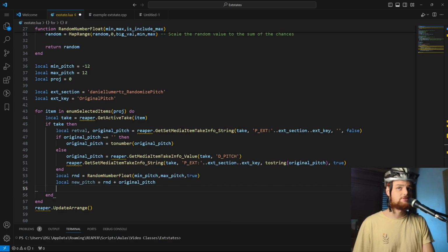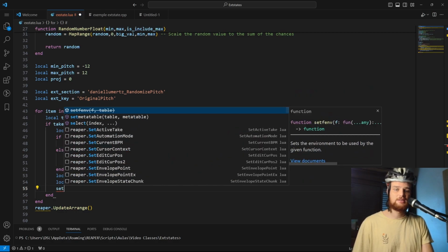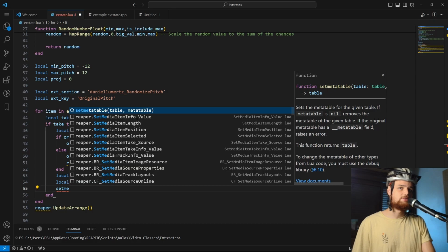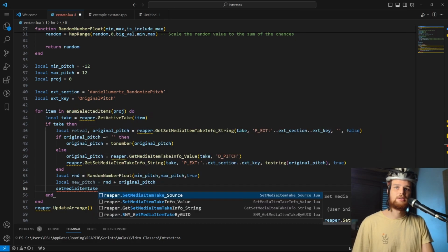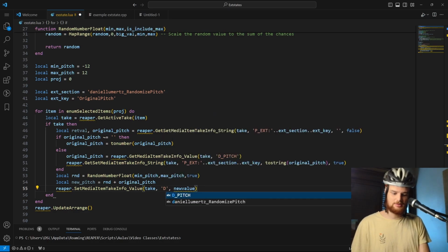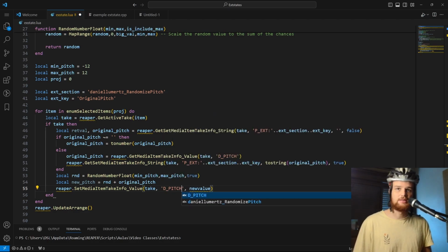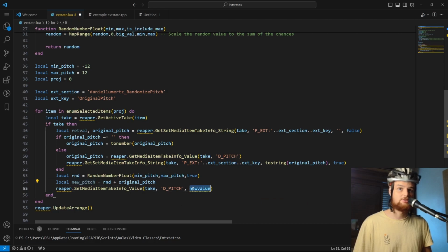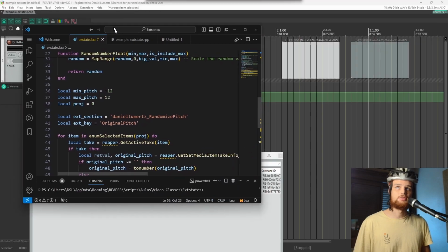Then we're going to set this to the take. Set media item take info value. So take parameter, it's the pitch, and then the value that we are going to set is new pitch. And this should work. Let's try.